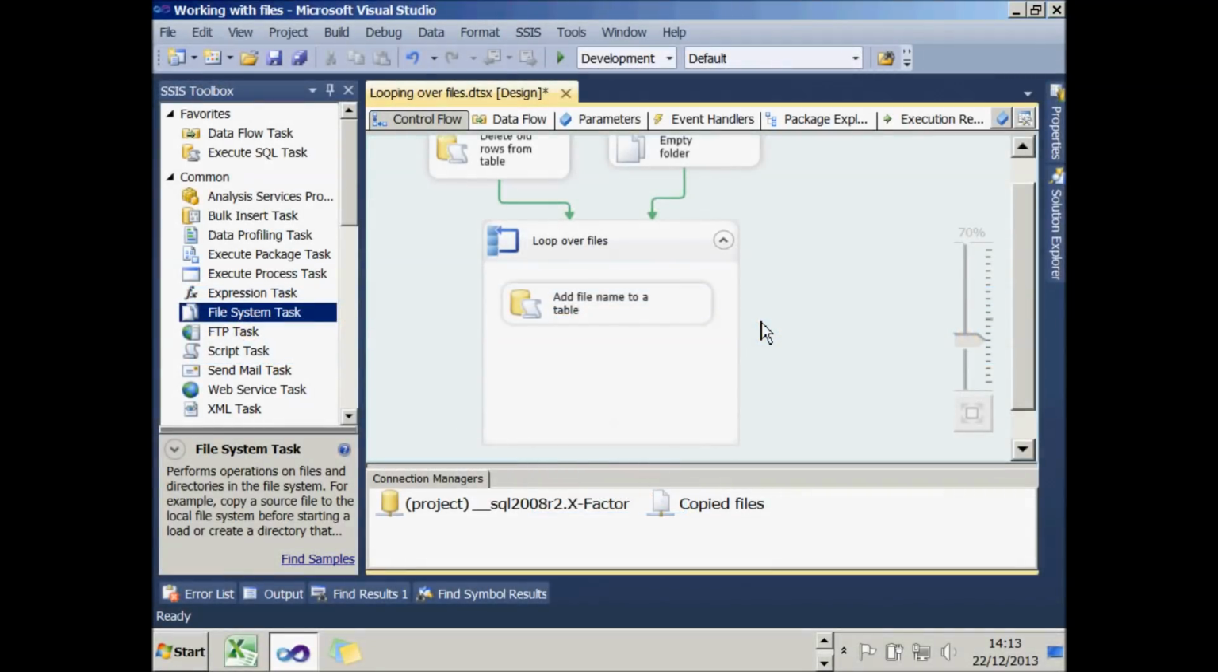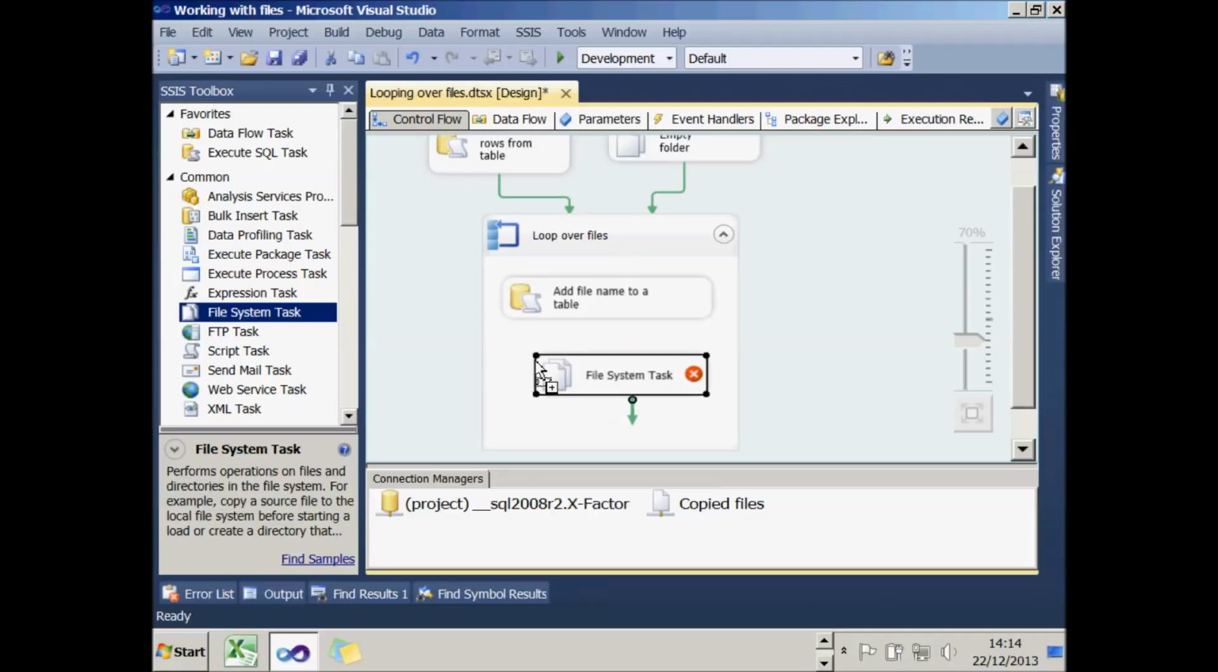So we've achieved about half of what we set out to. We've added the file name to a SQL Server table. What I now want to do is to add a task which will automatically copy the file, if it's a text file, to the relevant folder. And to do that I need a file system task. So I'll drag that in and make sure it follows on directly from the previous task. And I'll rename it to say copy txt files only.